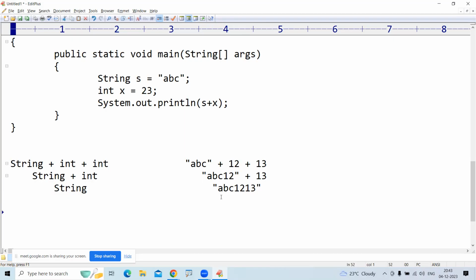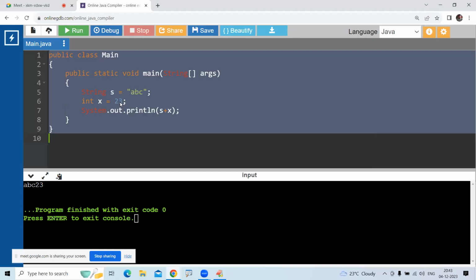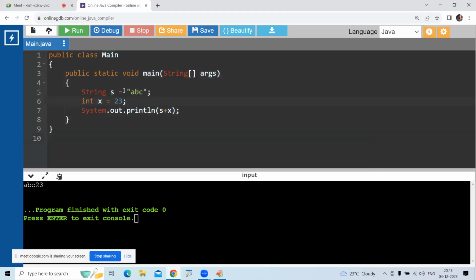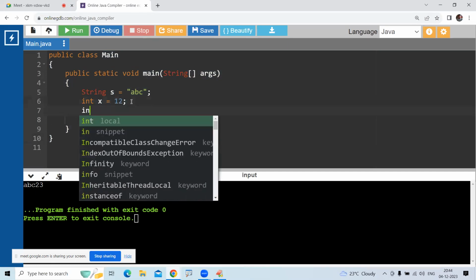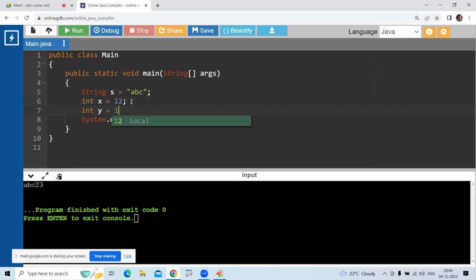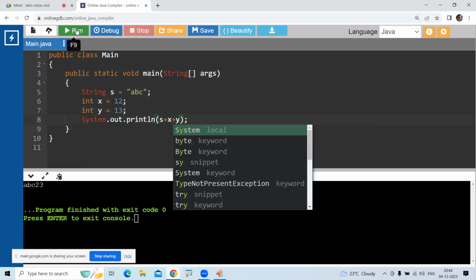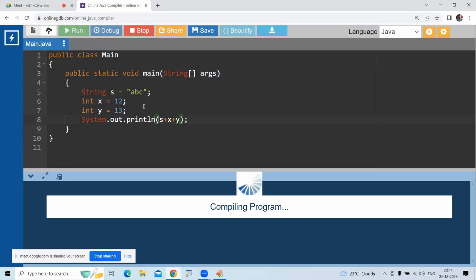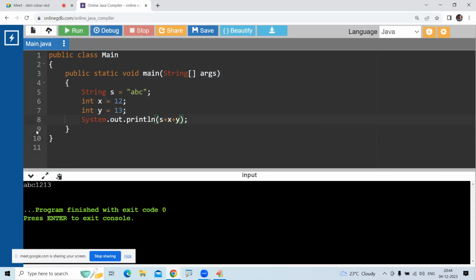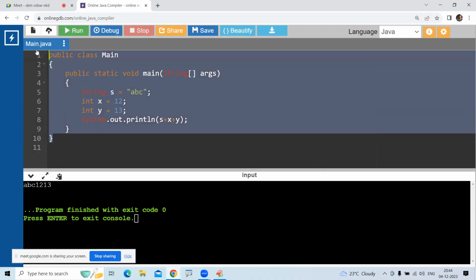Now see here, s is ABC, x value is 12, y value is 13. s plus x plus y gives ABC 12 13 as the output.